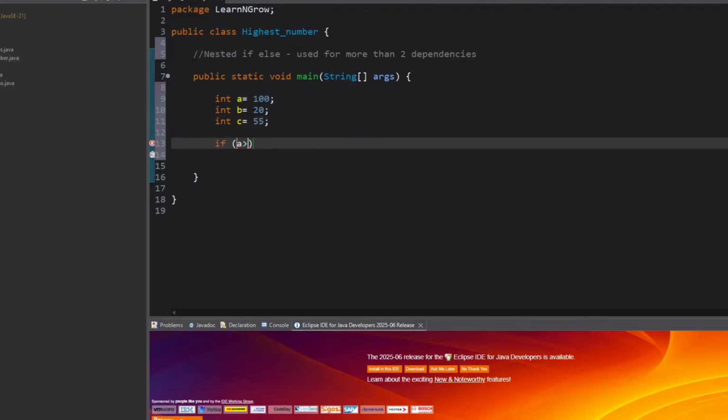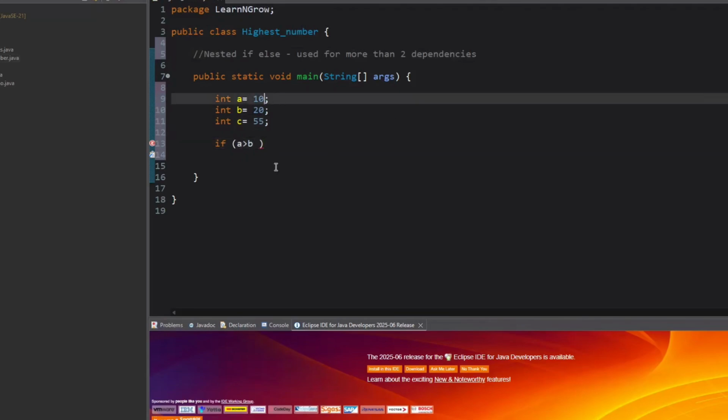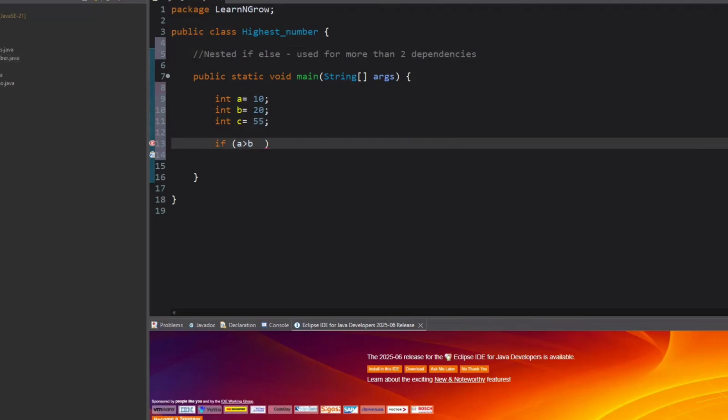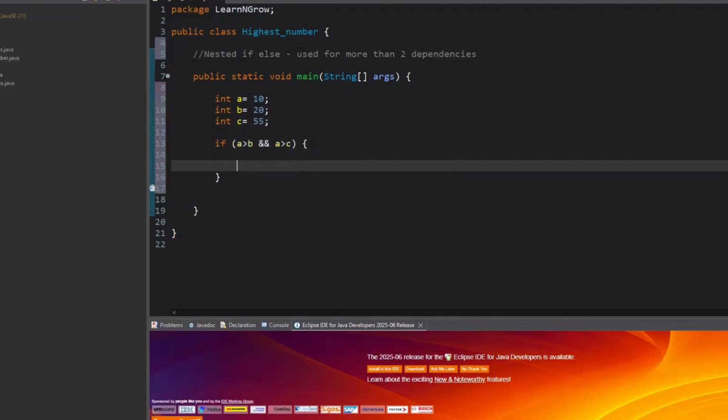So let's get started. So if A is greater than B, I'm going to also use a logical operator here, which is AND. So if A is greater than B and A is greater than C, our System.out.println would be A is highest.